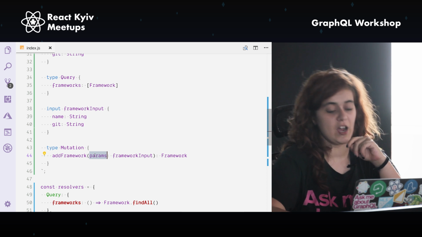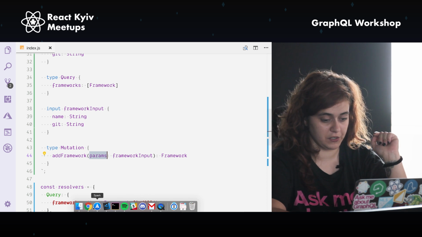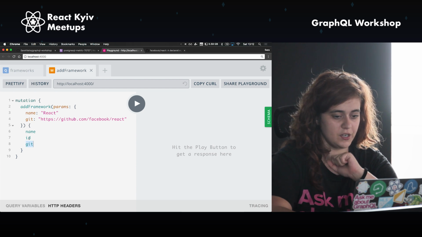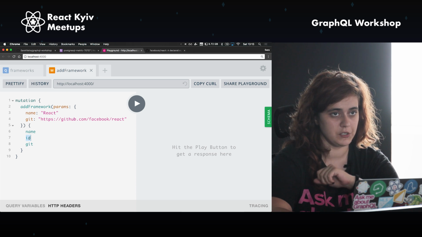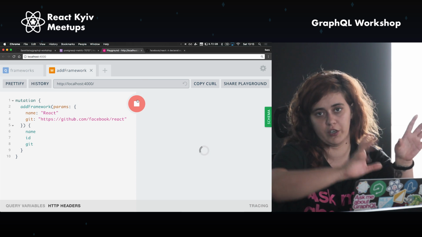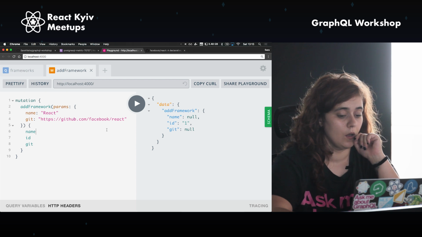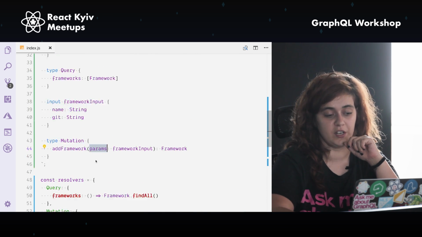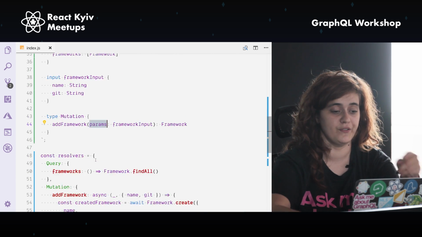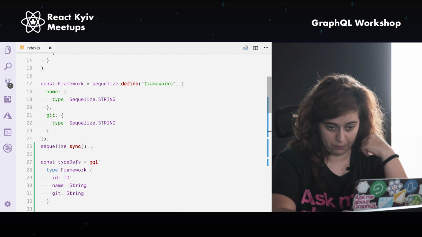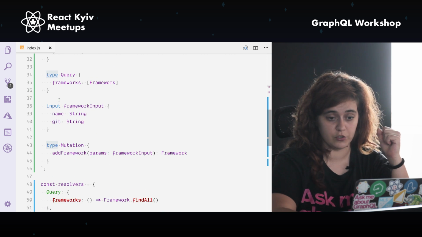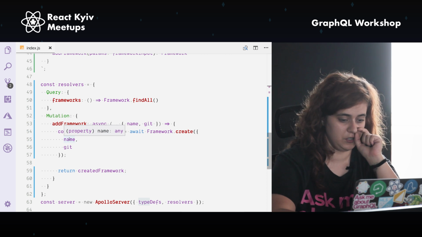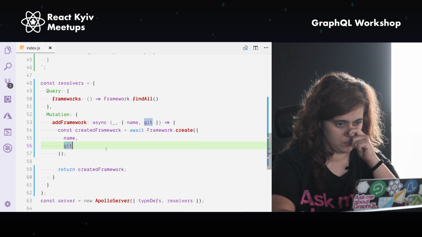So you add a framework and you pass in as the params, because since we define this as a type, an input, we need to assign this input to something. In this case, we assign it to the name params. You can assign it to something else, like framework, and then open the braces. And then we pass in the two things that we need to pass, so the name and the get. The ID will be created automatically by the database, so that's completely fine. And if I run this now and hope for the best, this will actually do something, not what I wanted, but it did something. So we created the framework. It just didn't give it a name for some reason.